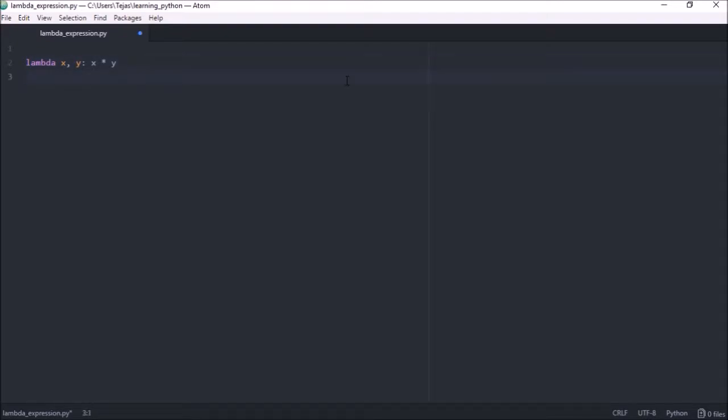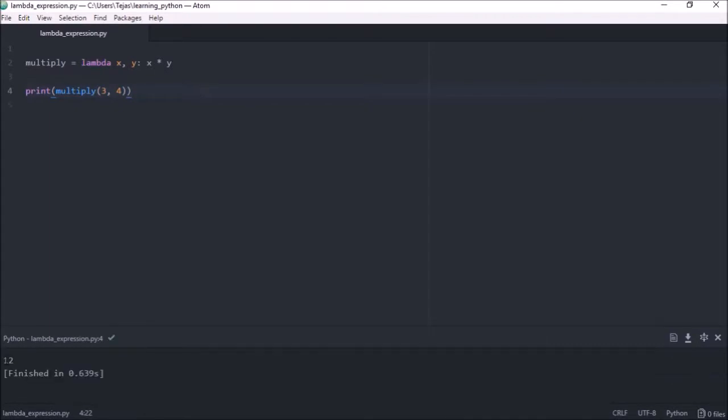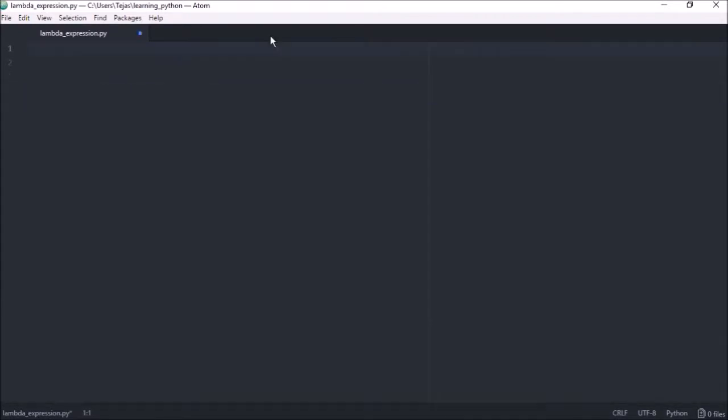Now, because this function has no name, we can't use it, so let's give it a name, multiply. And now we can use this function like a normal function. So let's do multiply and we'll do 3 times 4, and let's print that out and give that a run. And we get 12 back. So let's look at another example.